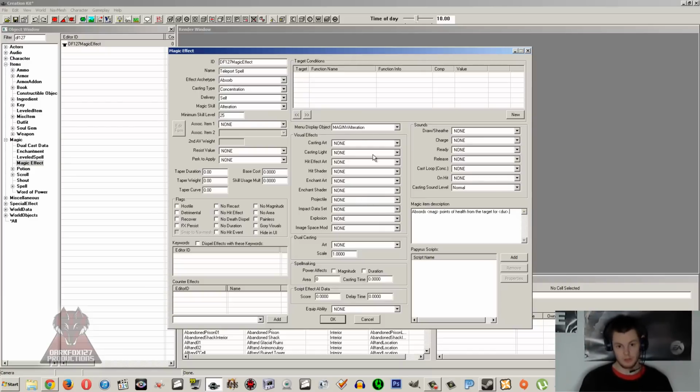Now that's useful if you're going to use this magic effect for different spells, so you're going to have different levels of it, but you're going to use this same effect on different spells. So if you want a low level version and a high level version, the low level version is not going to say absorbs 10 points of health and then the high level version say the same. It's going to be whatever magnitude you set to the spell. It means that you don't have to make another version of this magic effect just to change the description of it. Hopefully that makes sense.